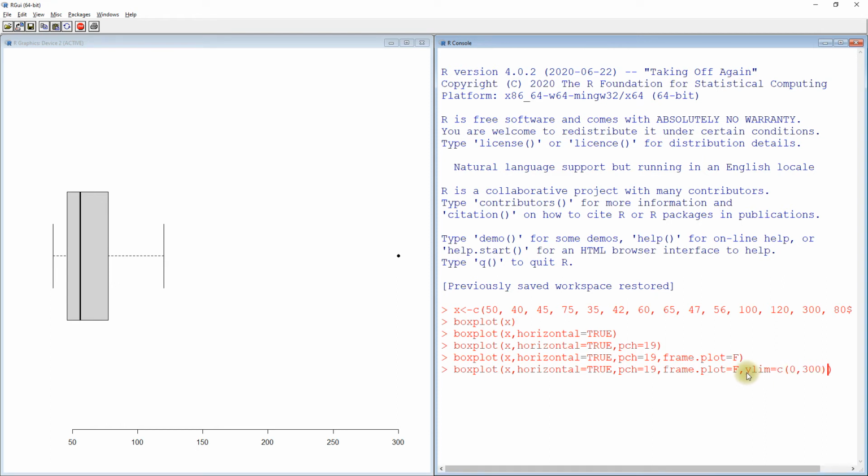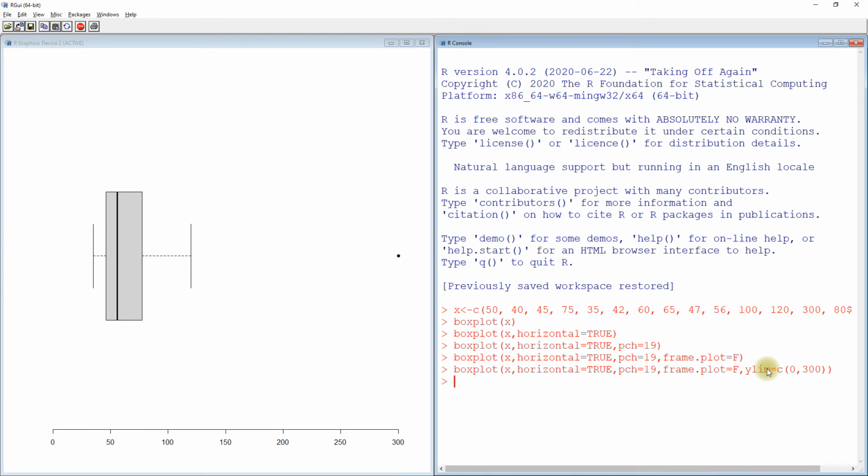Don't put xlim, as I said to you, because originally R does not recognize this as a horizontal axis. It recognizes it as a vertical axis. It's just that you have transposed it by using this function. So this is why I don't put xlim, but I put ylim 0 to 300. Here we go. We get our box plot, which is a little bit more clear and more neat.